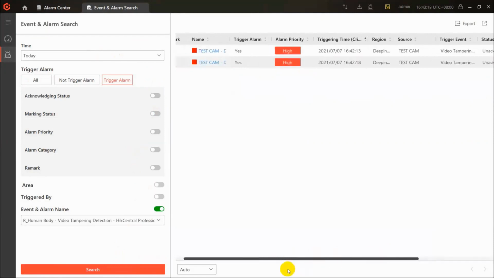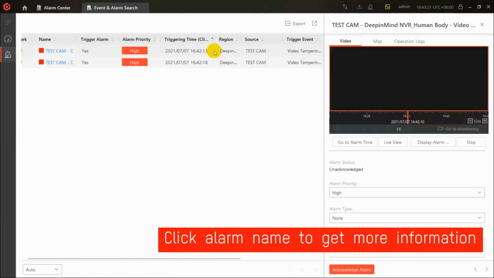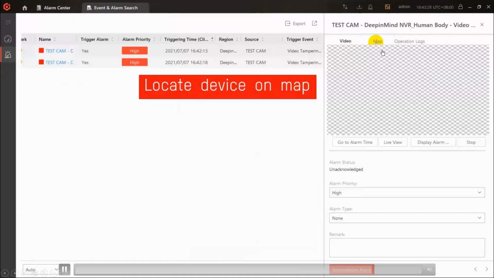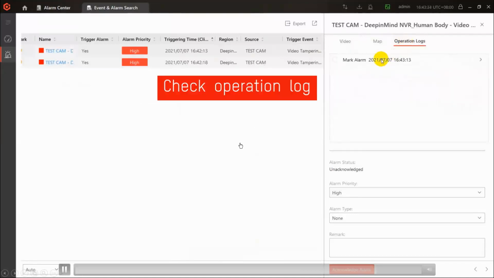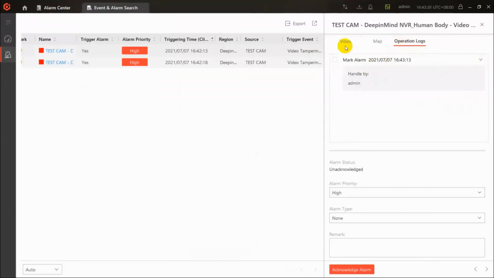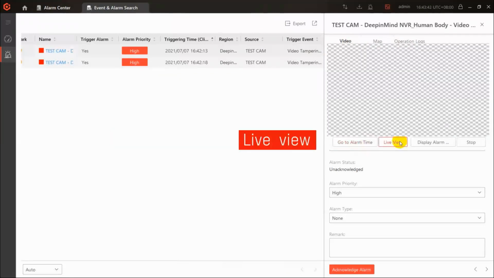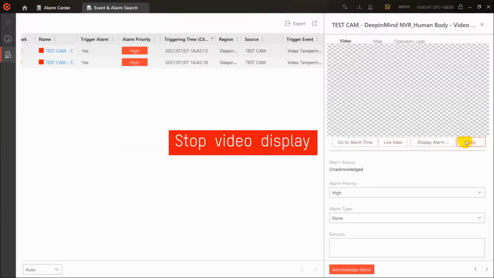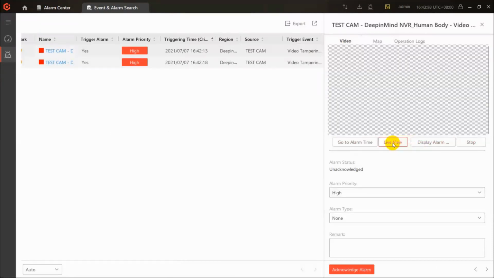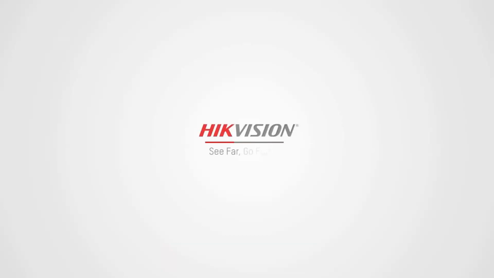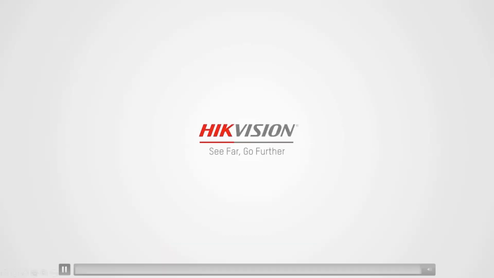All right, so they were the same two tampering detection alarms. And again, from there, I can also go and look at the video and the map and the operator logs and so forth. All right, so that is basically how you open up your events and alarms, or you create them. All right, let's carry on.